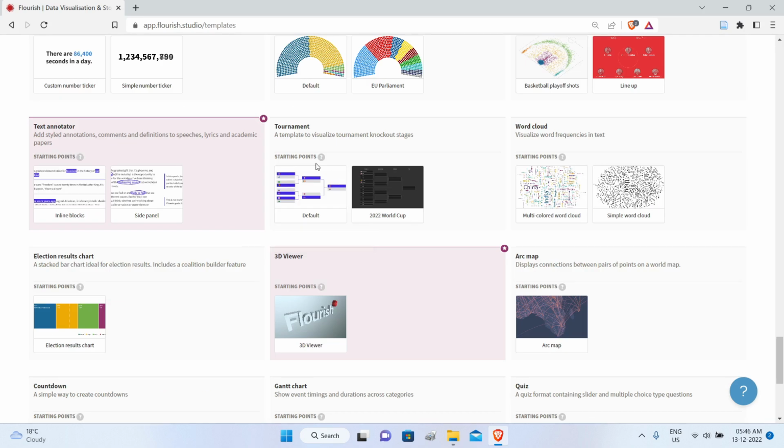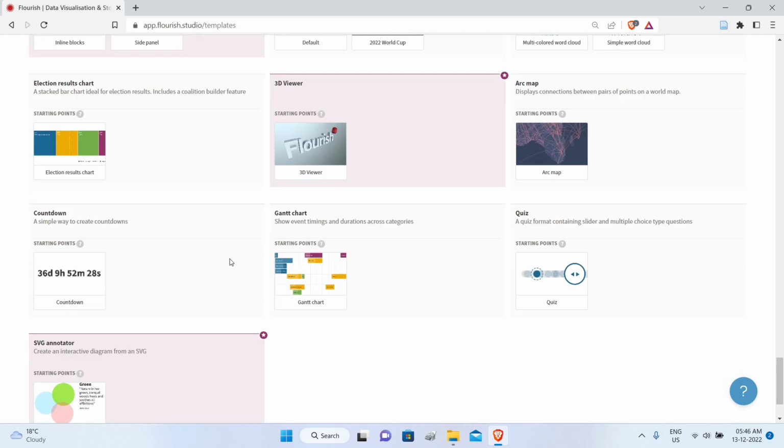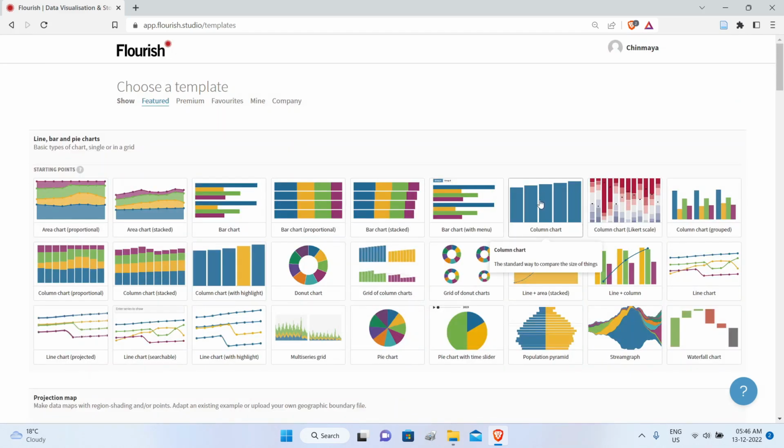Some of these templates though are for the premium account holders, but the number of templates that are available for the free account are really very substantial, and you will not feel deprived if you are using a free account. Let's start by creating a simple column chart. And to create a column chart, you can just simply come here and pick on a column chart template.